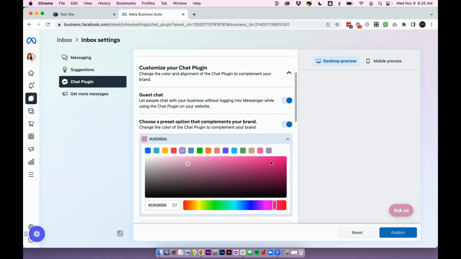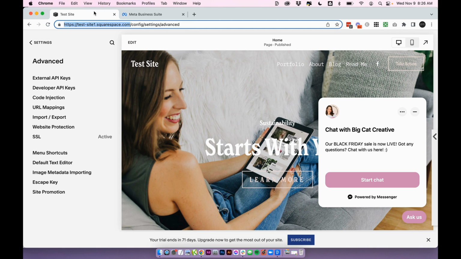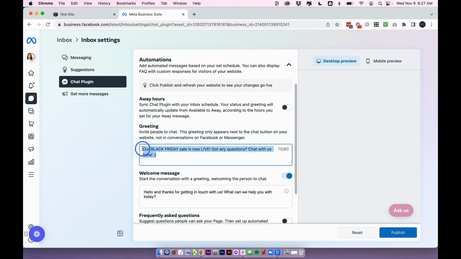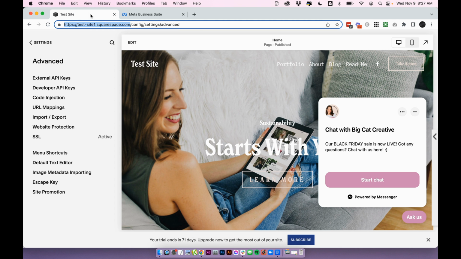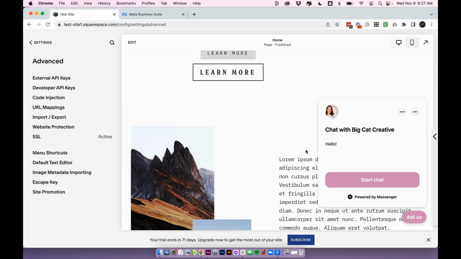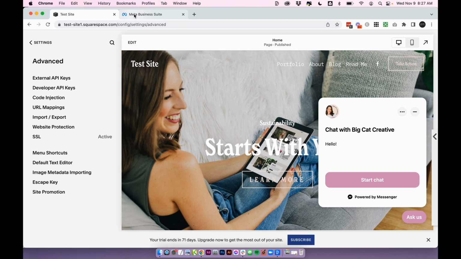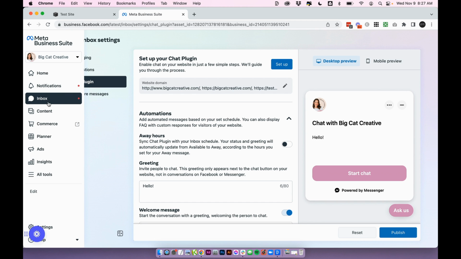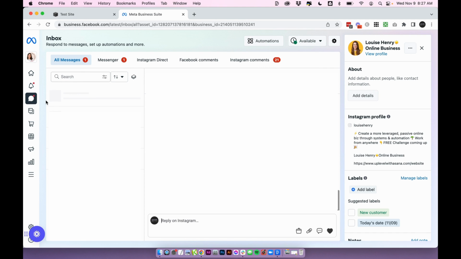So you can make live changes to this as well. So if you want to change things, you can just update them in here. And now you already have that code pasted in. It's just going to update them straight to wherever your chat plugin is added. So for example, if you wanted to change some of the automations and some of the text, I could change it here, click publish, refresh my page, and you'll see now it just says hello. So really easy to update, really easy to add. And if you start getting messages through this chat, you're going to find them back in this inbox area that we were in at the beginning. So they're going to come through your messenger area.